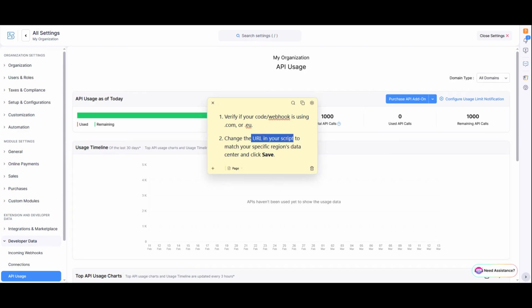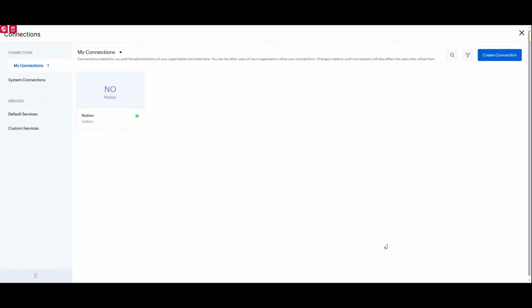If that didn't work, we move to method 2, which is refreshing your connection. This is for when the 302 error is actually an authentication failure in disguise. Navigate back to your dashboard, go to Developer Data, and click on Connections. Look for the specific connection your script is using. Hover over it, and you will see an option to re-authorize.